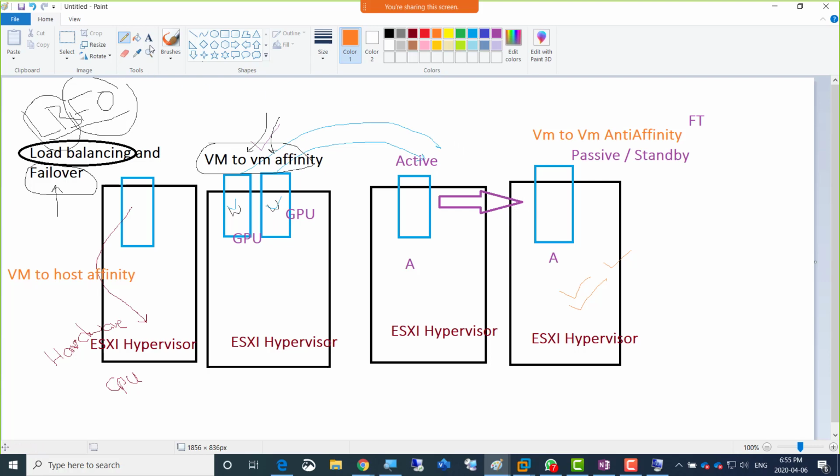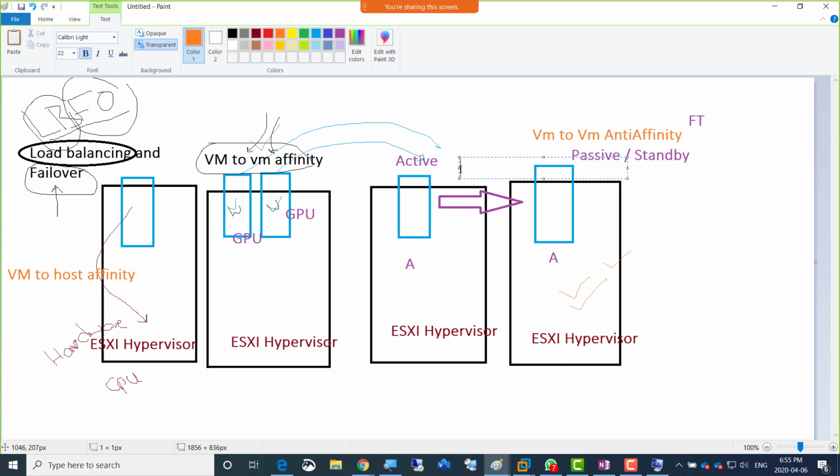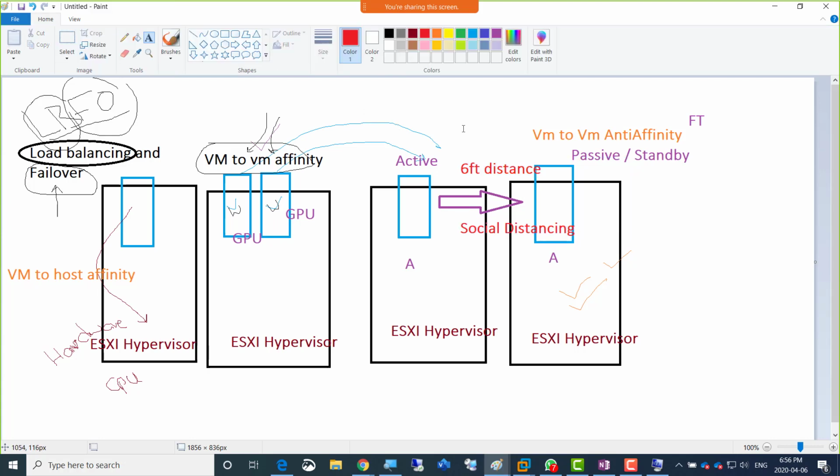The 6 foot distance nowadays, they're saying. So they must have minimum of 6 foot distance, social distancing, right? So anti affinity rule would be social distancing as well, right? Okay, I'm just kidding.